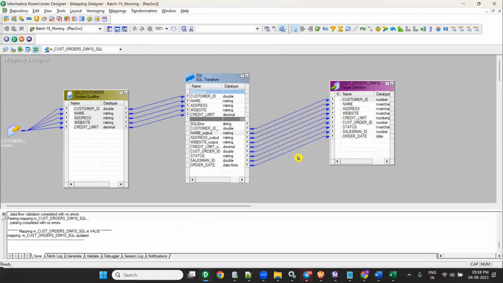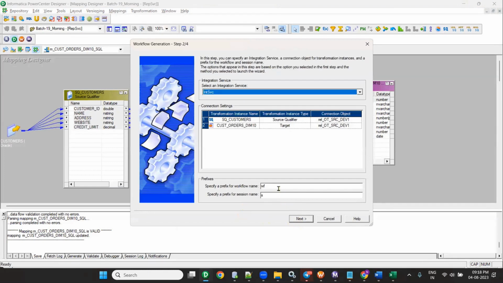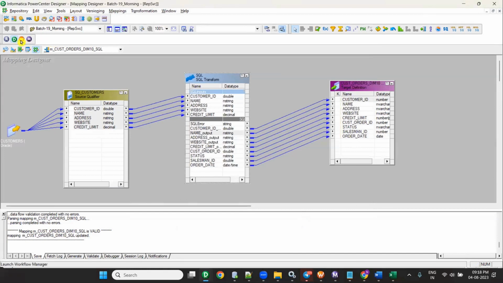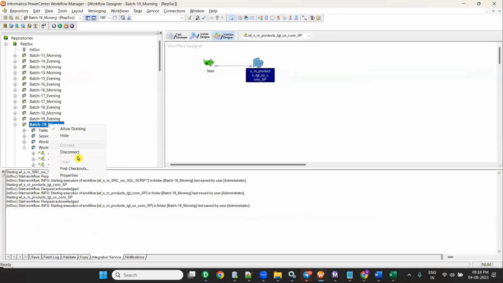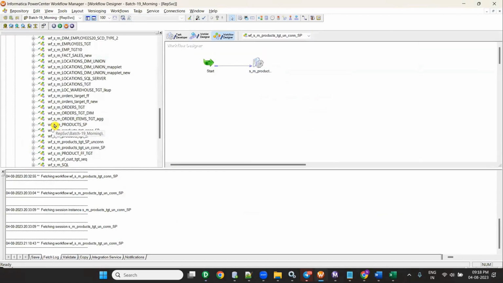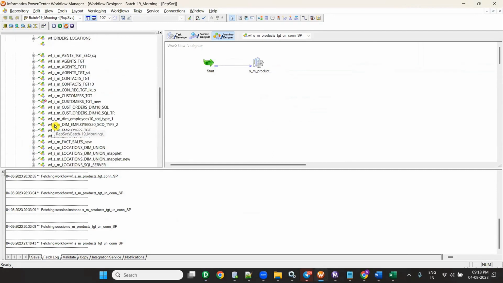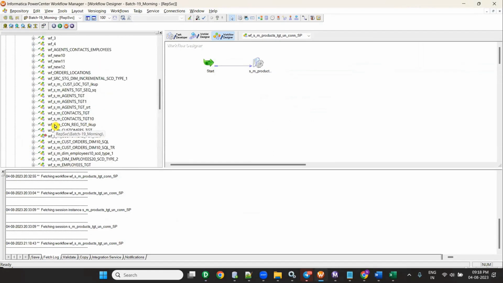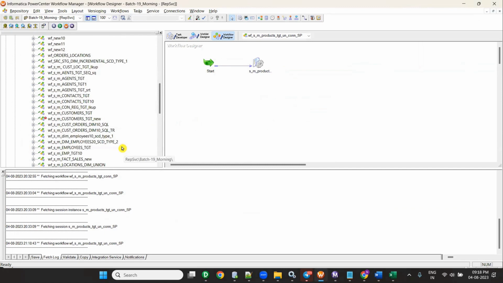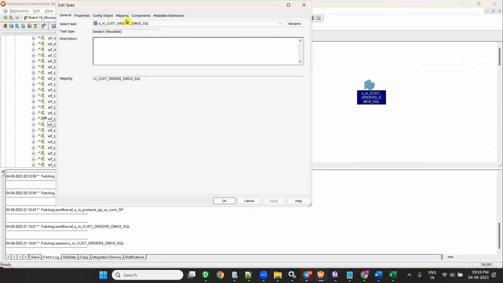Are you clear? Now create a session and workflow. Generate. Workflow is reusable. WF_S. Next. Finish. Now the session is for cust orders dim10 SQL, just SQL. Now open this, give the source and target connections.